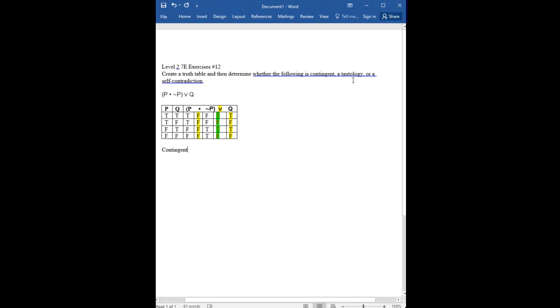A tautology would have all of the lines under the main operator as true. That's not what we got here. A self-contradiction would have all of the lines under the main operator as false. We've got a mix, so it's a contingent statement.